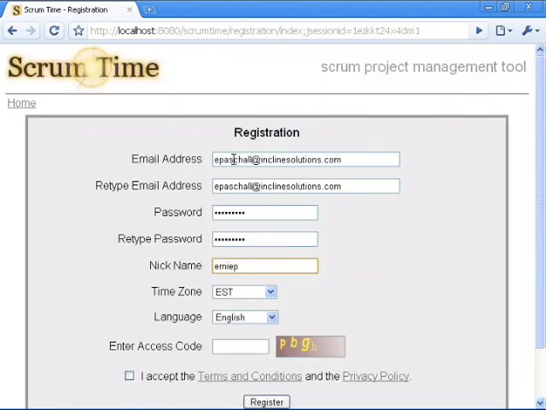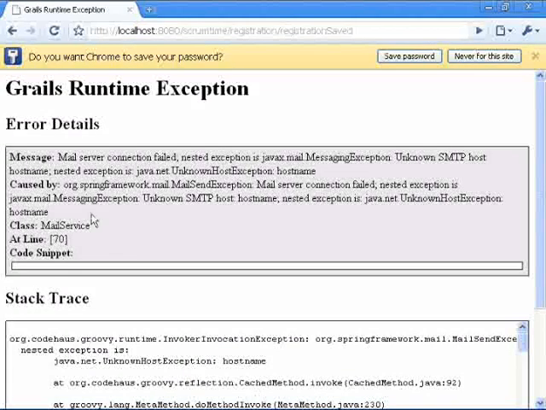Here I'm just going to fill in the values for the registration and then press the register button and see what happens. So as you can see, I get an error and it's saying that my mail settings are not correct. In fact, it even says that I have an unknown SMTP host, so we need to configure that first.